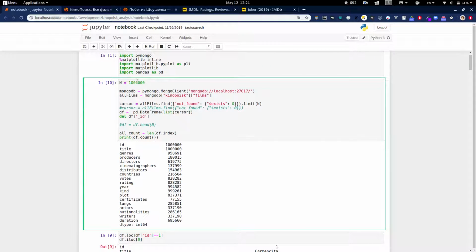For tests, I parsed and analyzed only 1 million, because 4.5 million is a very big amount of films, and for analysis I need a lot of computer resources. It's better to use different computers, different services, and use, for example, PySpark for distributed computing between these servers. But for one computer, 1 million is enough for analysis.